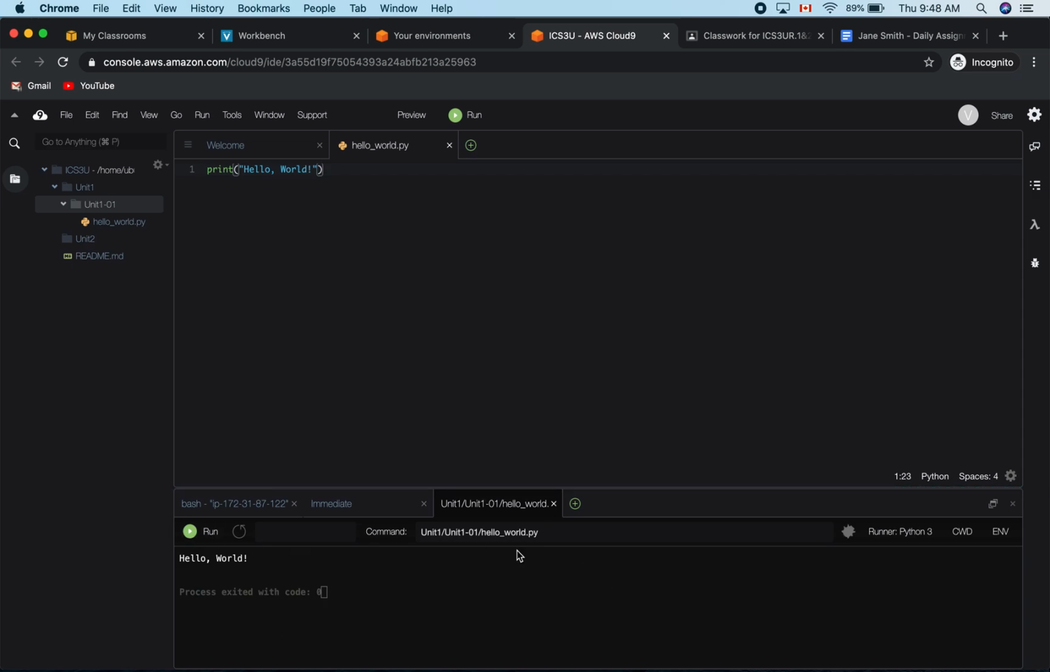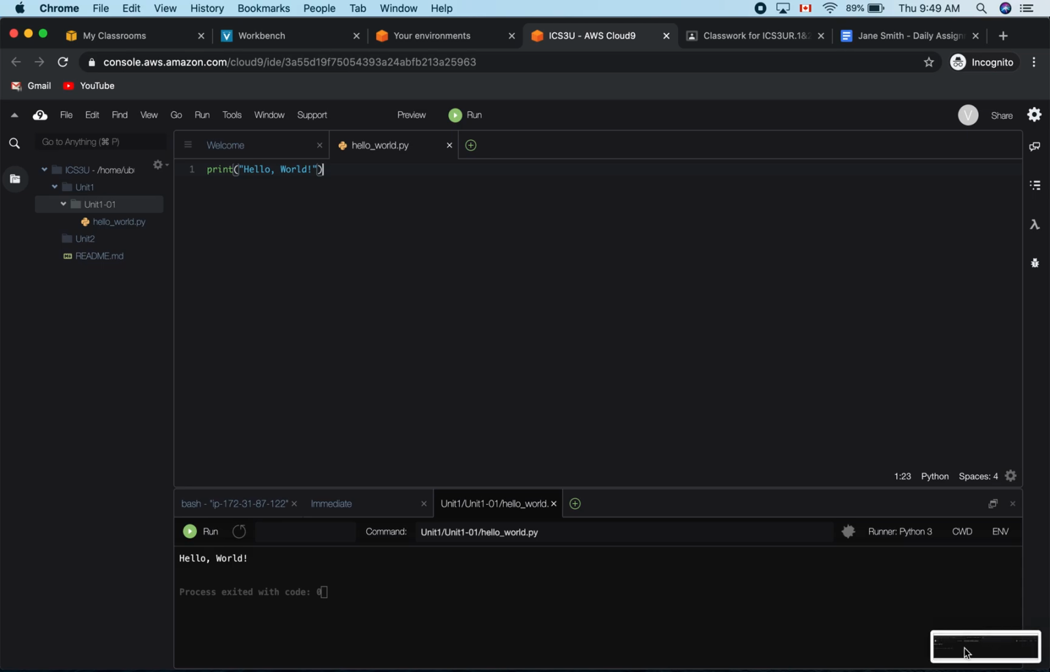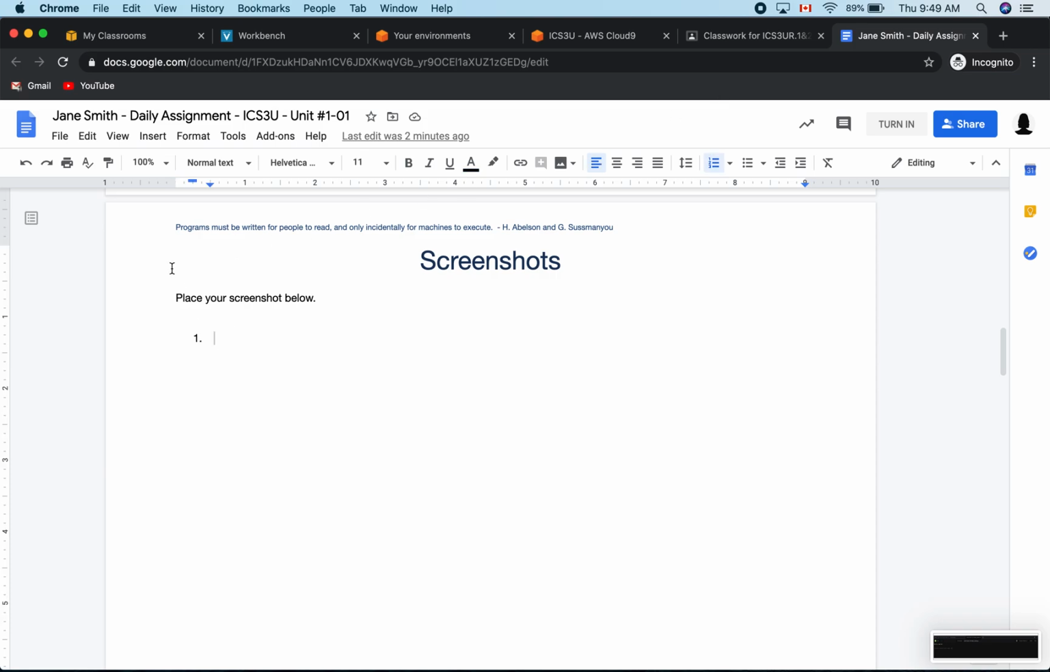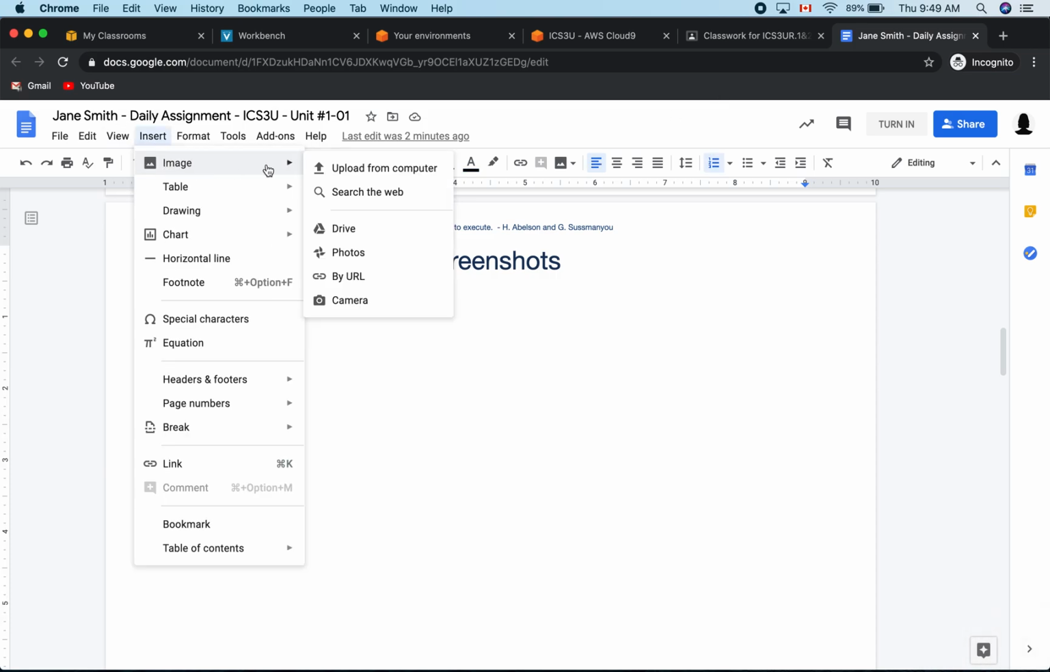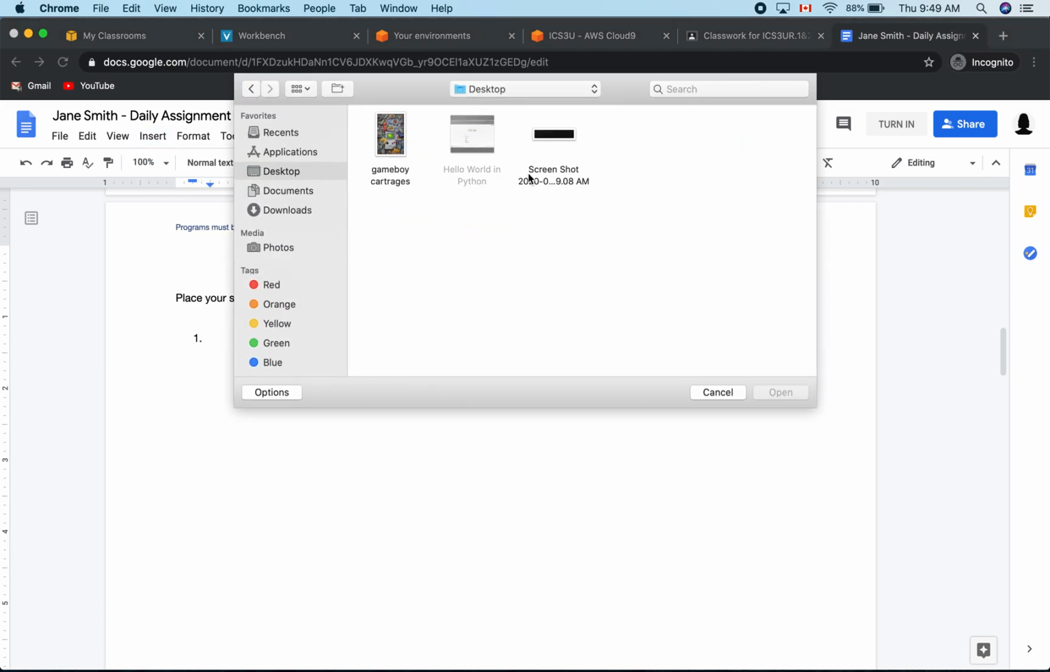So depending on what kind of computer you're working on, I'm on a Mac, so I can take just this window. And you can do this on a Windows or on a Chromebook as well. So I'm just going to take a screenshot of that, and it saves it to the desktop for me. And I'm going to go back, go Insert, Image, Upload from Computer. If I go to my desktop, here is my screenshot right there.